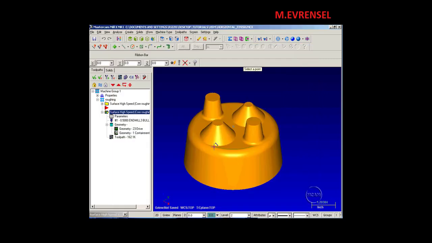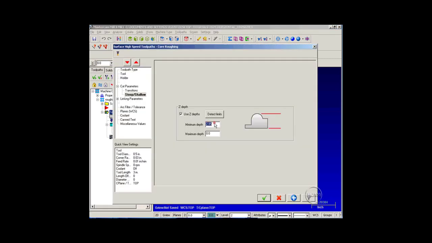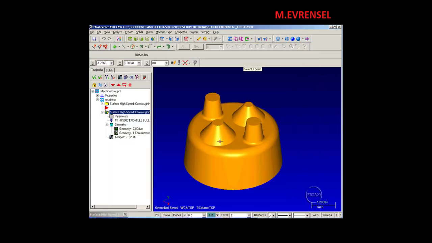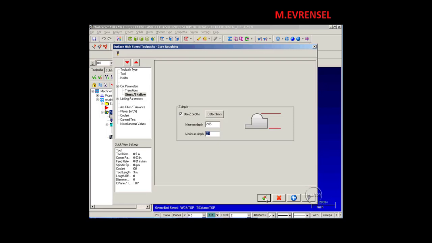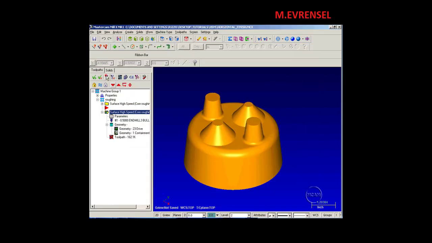I go back to my screen. I'm going to select the top of this boss here, and the value is filled in there. For the maximum depth, I'm going to enter Z, enter. Again, I return to my screen to select a Z level. I'm going to select the floor of this. Okay, and now let's regenerate again and see what we've got.